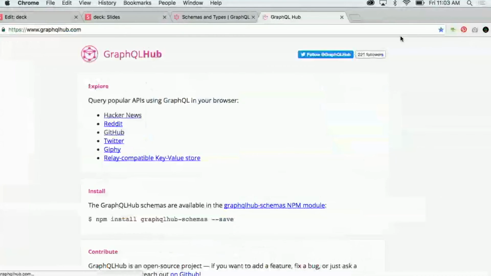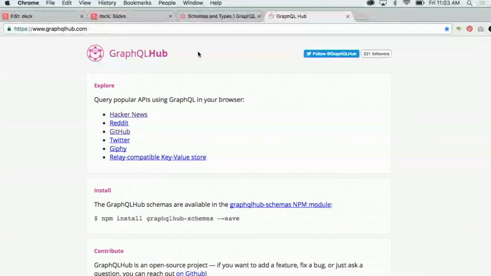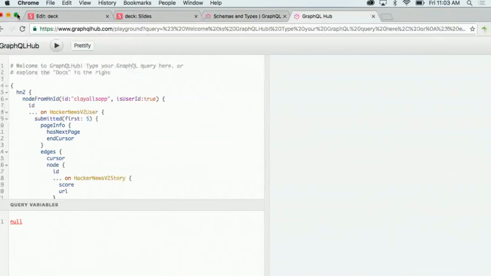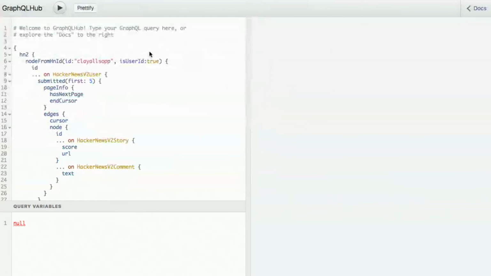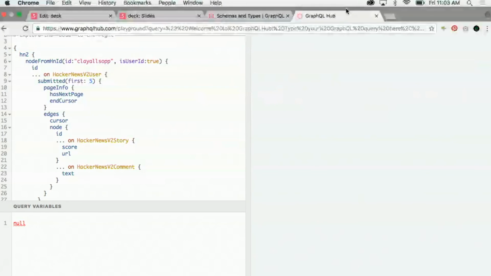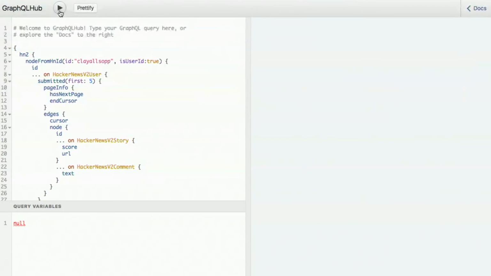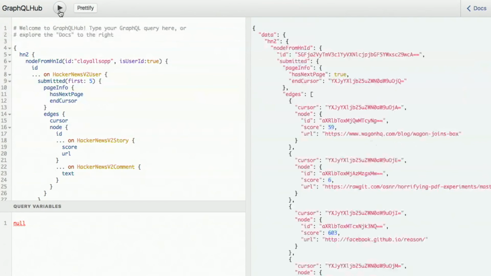Okay, this is called GraphiQL. You can see it. Good. So this is basically like a query analyzer that Facebook has put together. You can load up a schema and execute queries against the schema. So Hacker News has a GraphQL endpoint, and we're executing a query against it.